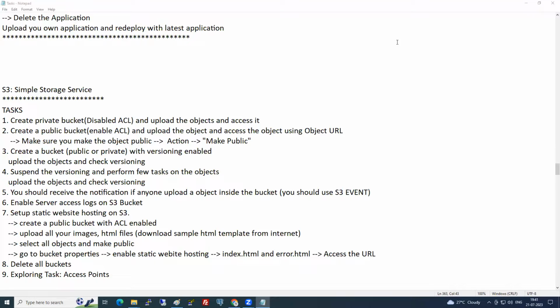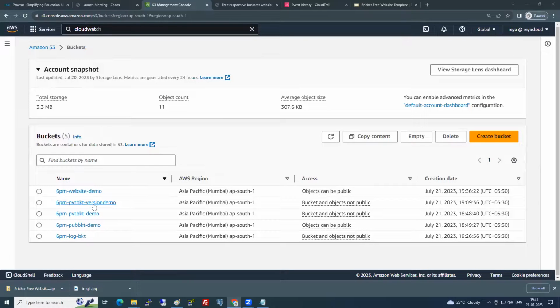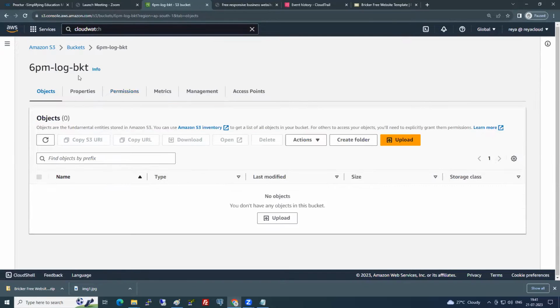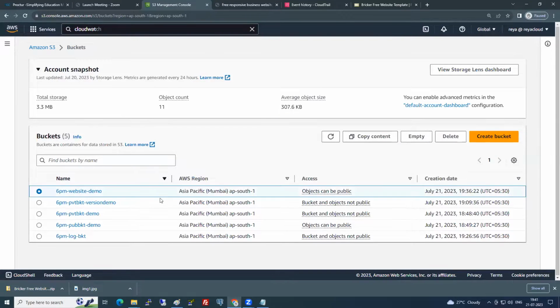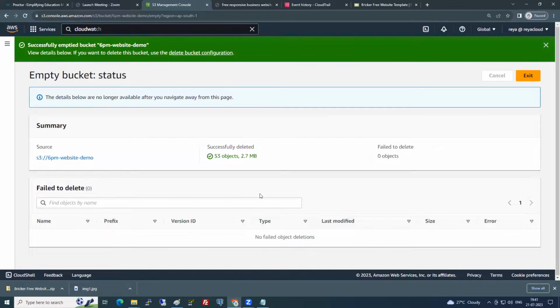Okay. So how to delete the buckets, guys? Once you are done with all these things, make sure you go and delete it. See here how to delete it. Select it. First, you need to empty it. Click on empty and say permanently delete. Once you delete it, do you see this on the top? You see delete bucket configuration. You can click on that also, or you could come back and then delete the bucket. So click on it and then you can delete the bucket.